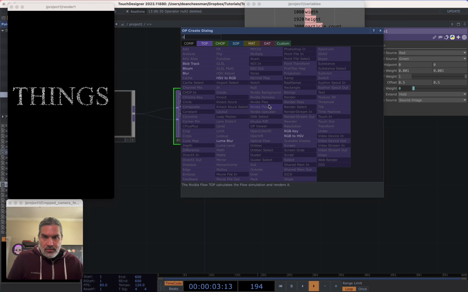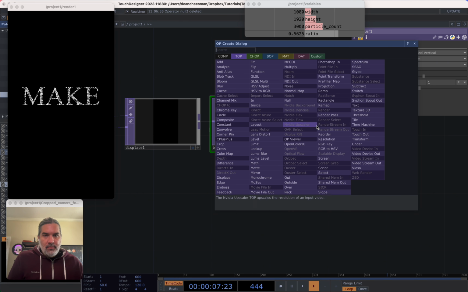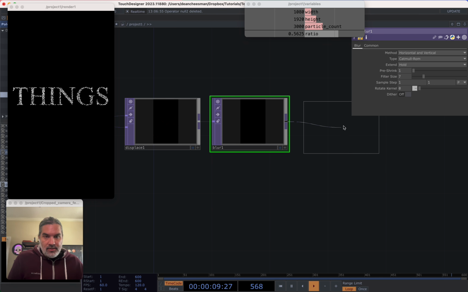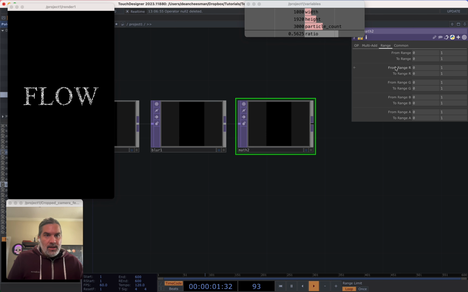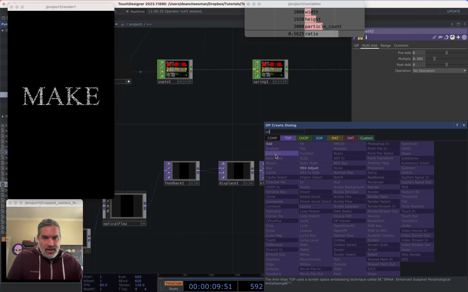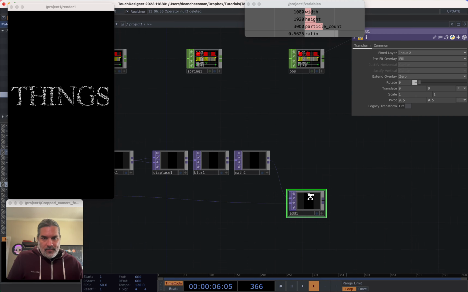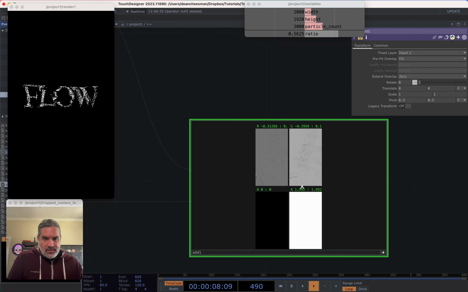Let's add a blur to that and a math, because I know I'm going to want to fade this out a little bit at a time. The fade out, I'm going to do 0.992, sounds about right. And then let's put that into an add and then connect it to my original optical flow. Let's look at the normalized value to see what we're getting.